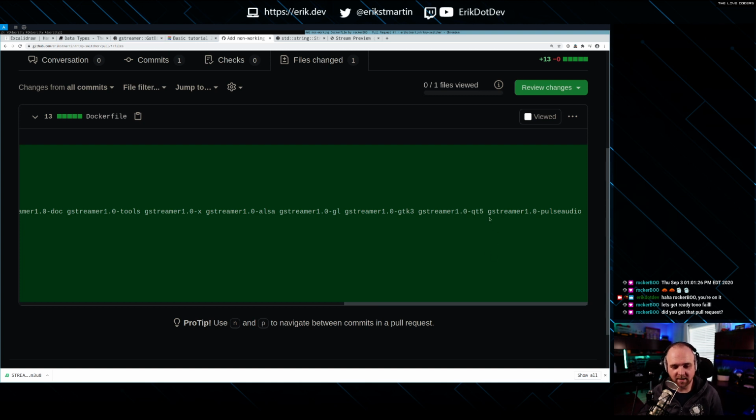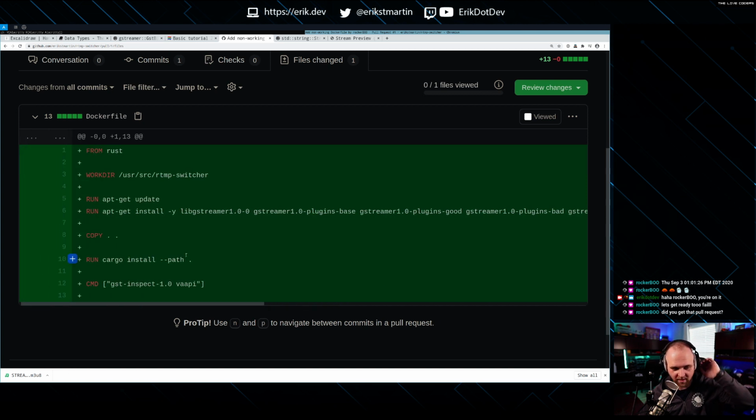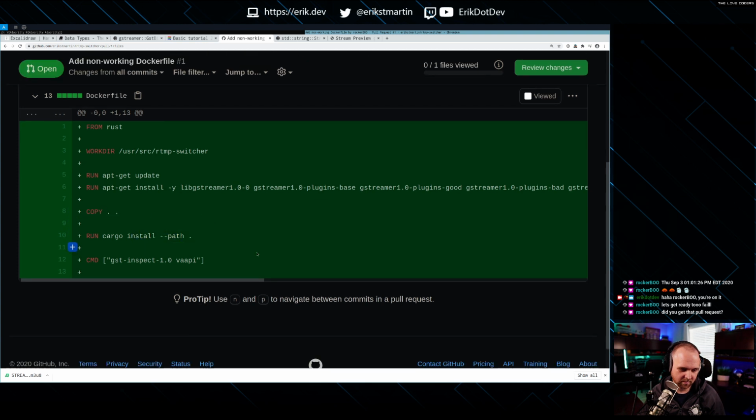Some of these we might actually be able to remove that we may not need for this particular use case, but we can cut those out later. I'm going to copy everything in there. Path equals dot. Okay, so this is just your test thing that you wanted to run. Gotcha.